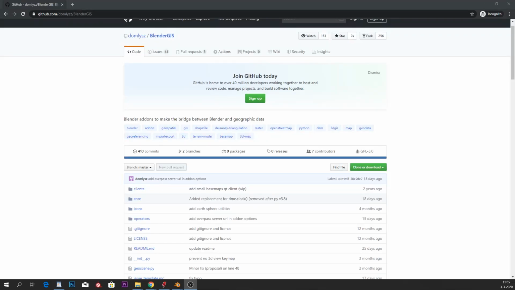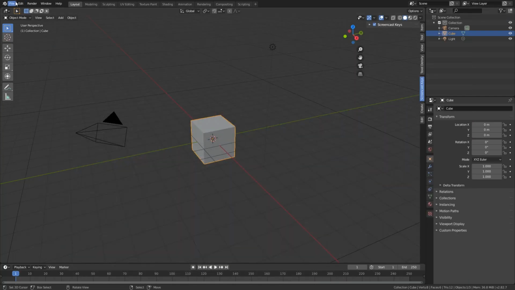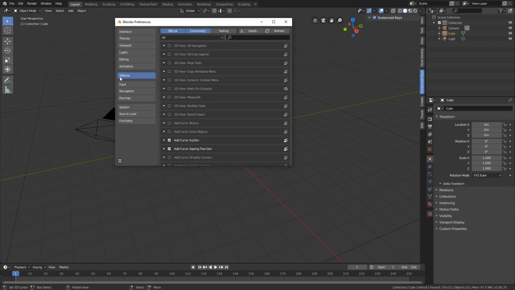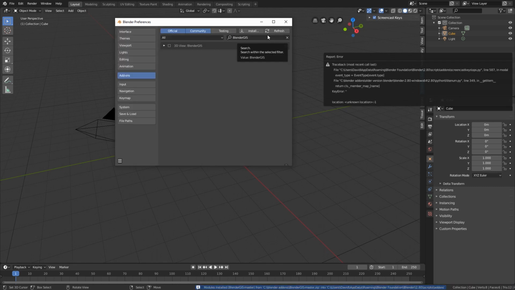Okay, so the first thing that we want to do is download this add-on. You can get the link in the description below, and you can just click on clone or download. I like to download the zip folder, and then when you're in Blender, the only thing you have to do is go into edit, preferences, go into add-ons, click on install, look for your add-on, which is Blender GIS master, install add-on from file. Now it will end up in here. If it doesn't, you could also try to type GIS, then it will also end up here. You can just click on it and make sure you save preferences.